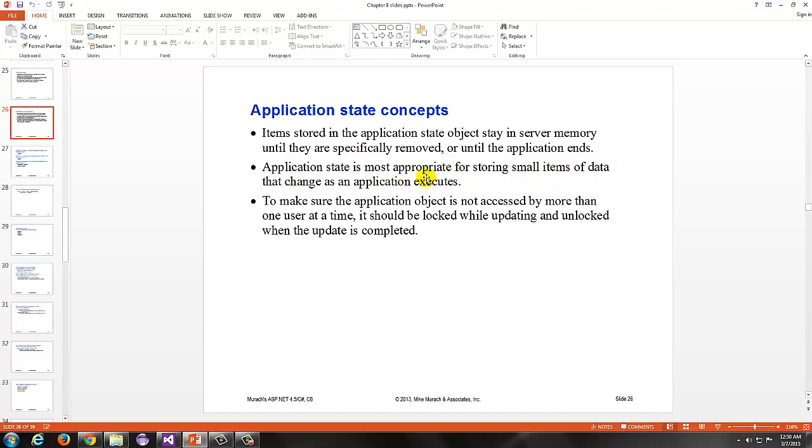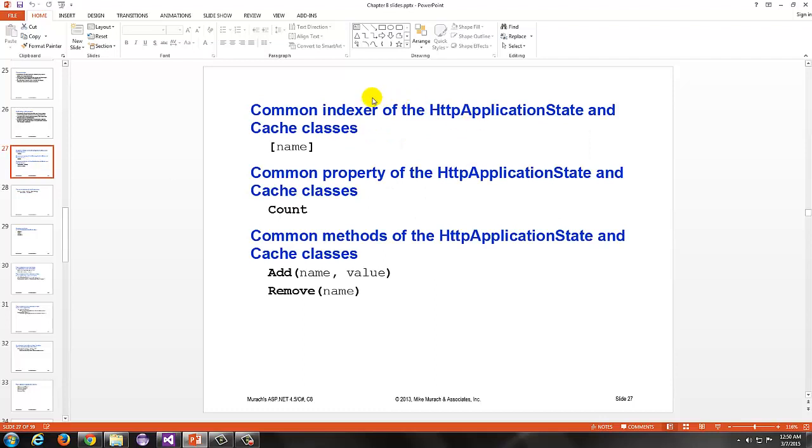So unlike the cache, where if the items don't change frequently, the cache might be more appropriate, with the application state, if the items do change frequently and they're small items, then this could be okay. To make sure the application object's not accessed by more than one user at a time, you should lock it while updating and unlock it when you're done. So you actually have a method you'll call for locking and unlocking. We'll see that in the example.